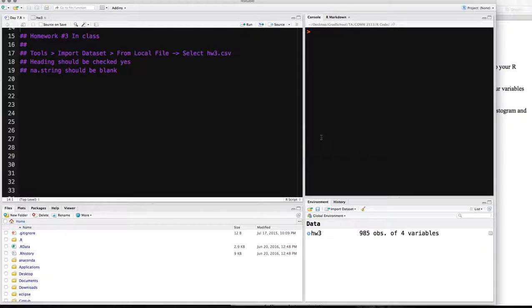All right, so we need to look at this homework sheet that I gave you because the data file has 4 different variables in it. There are 985 people that answered this survey. We know that because it should say 985 obs, observations. There are other ways for us to find that, but there are 985 observations for 4 variables.